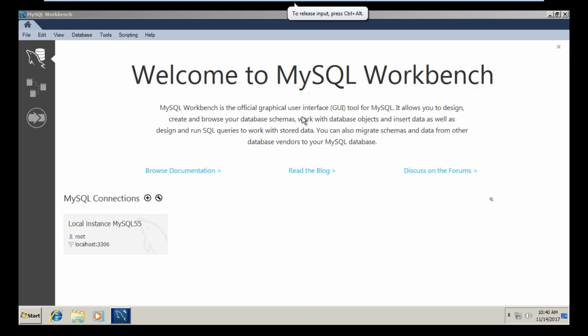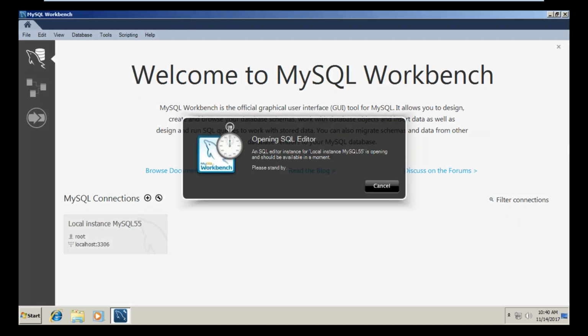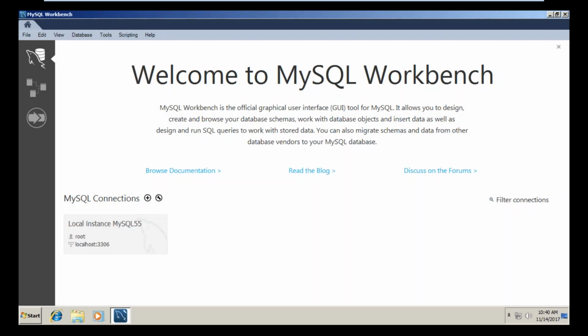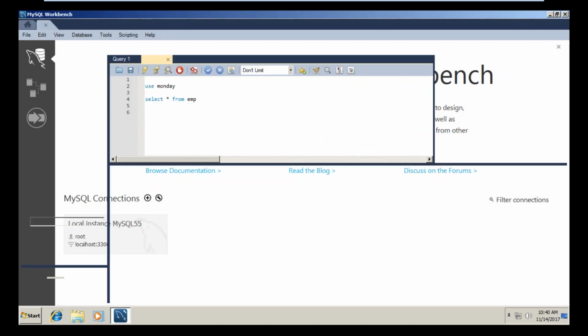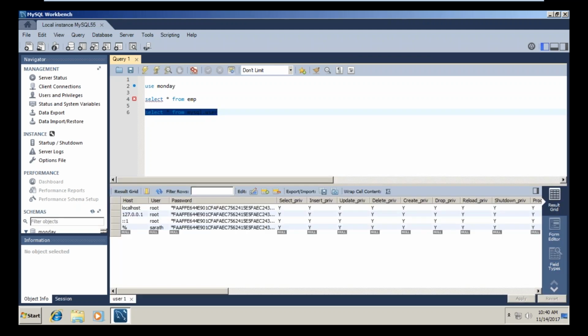Here in Workbench, we have seen the command line in Unix and Windows, but Workbench has very good features for user management. I'm connecting as root, 123. Here also, if you want to see how many users there are, you can. I'm giving a query: select star from mysql.user. See here, very good, because in the command line it is very difficult to select all columns.